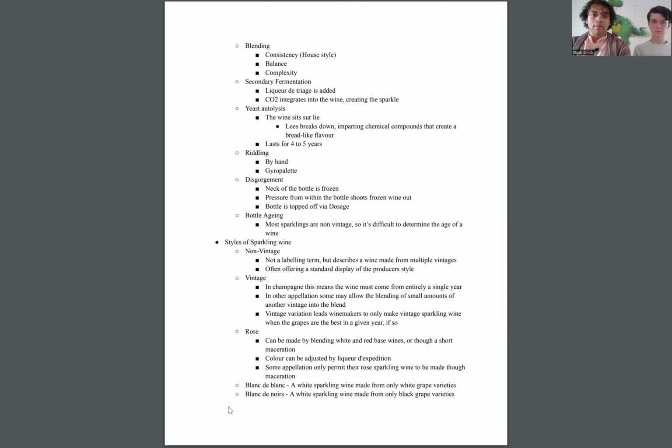So we'll have blending, which is done for a couple of reasons. You'll have consistency, to preserve a style that the chateau or the house is known for. You want to blend for balance, so that your flavor profiles, your characteristics, your acid levels, your alcohol, and your sugars are all balanced and uniform. And then you want to blend for complexity. There might be some characteristics in one fraction of a press that might be drastically different from a different fraction of that same press, and you want to make sure that no one part of your whole wine is overpowering, something to that effect.